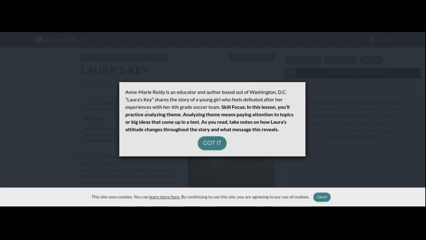In this lesson, you'll practice analyzing theme. Analyzing theme means paying attention to topics or big ideas that come up in the text. As you read, take notes on how Laura's attitude changes throughout the story and what message this reveals. So again, theme, something we've done before for sure. What the author's message is about a topic, theme, the message. So let's take a look.